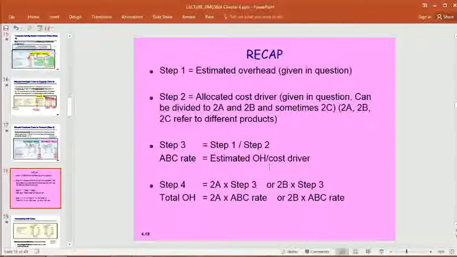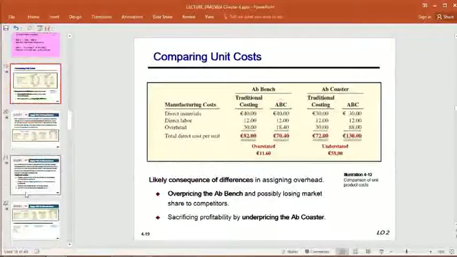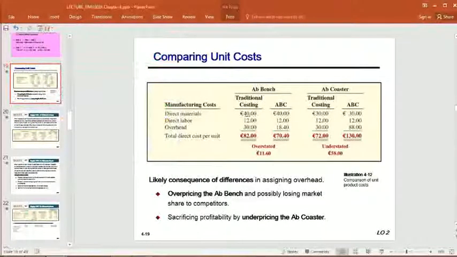Once we have completed all the 4 steps, now what we can do is compare your traditional costing to your ABC. Do you see your direct material doesn't change, class? Your direct labor is also the same. The thing that changes is your overhead, because traditional costing and the ABC method focus on overhead. Under traditional costing, your total manufacturing cost is 82. But under your new method, which is more accurate because you have more activity cost pools and more rates, the overhead is only 18 ringgit 40 cents, so your total manufacturing cost is only 70.40.